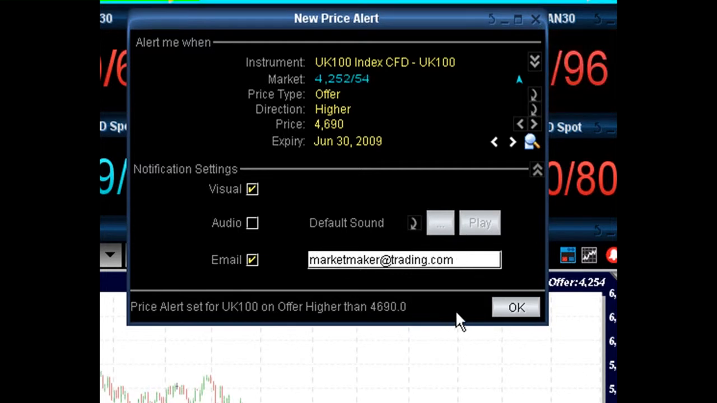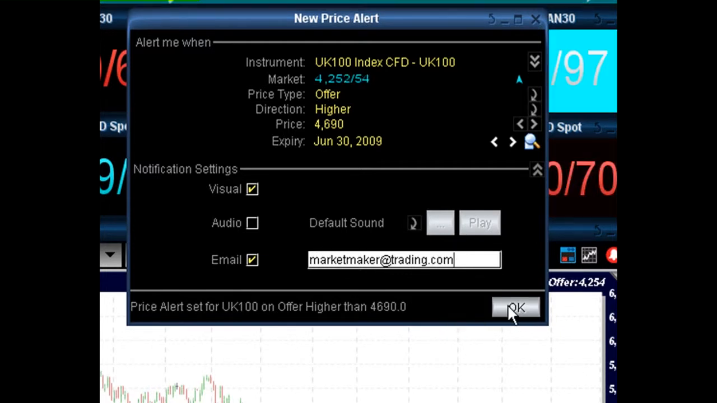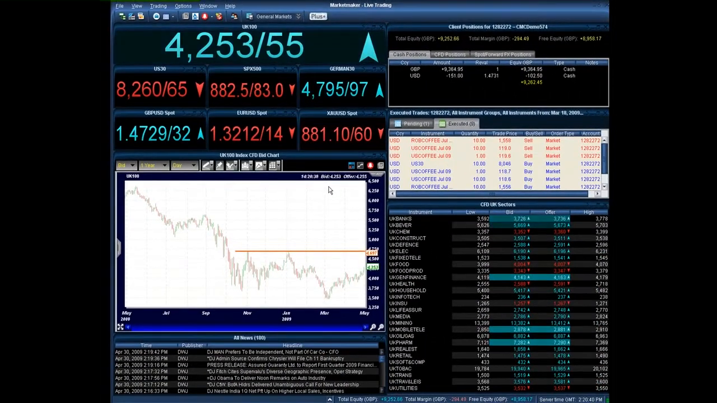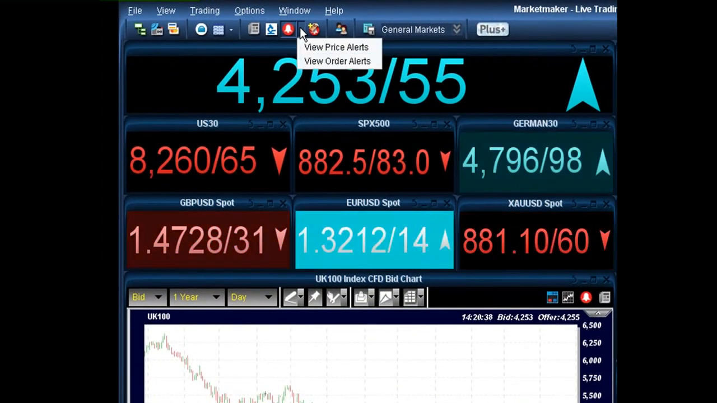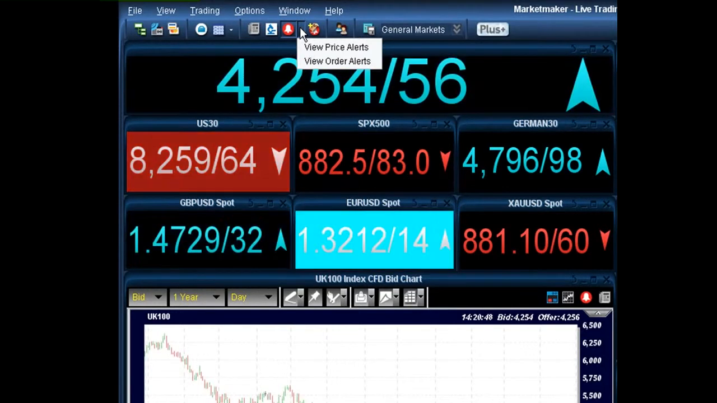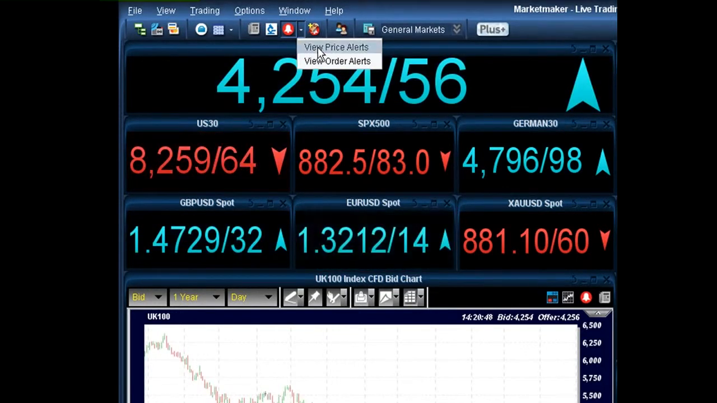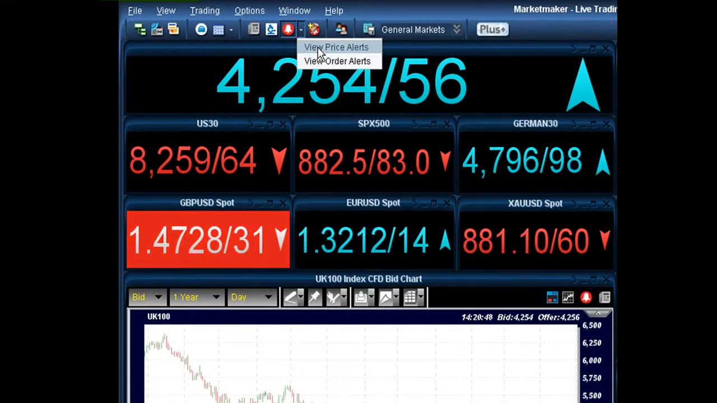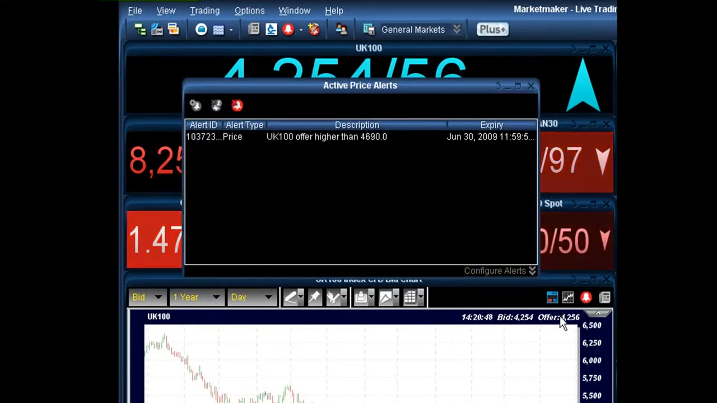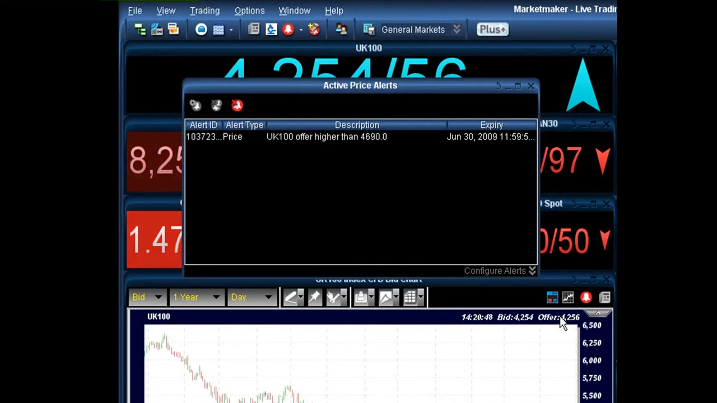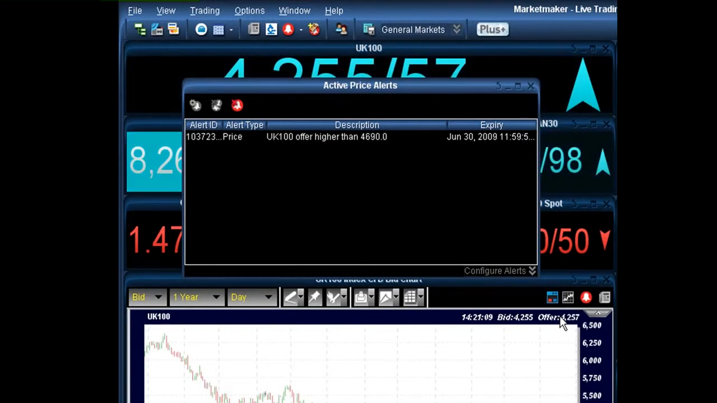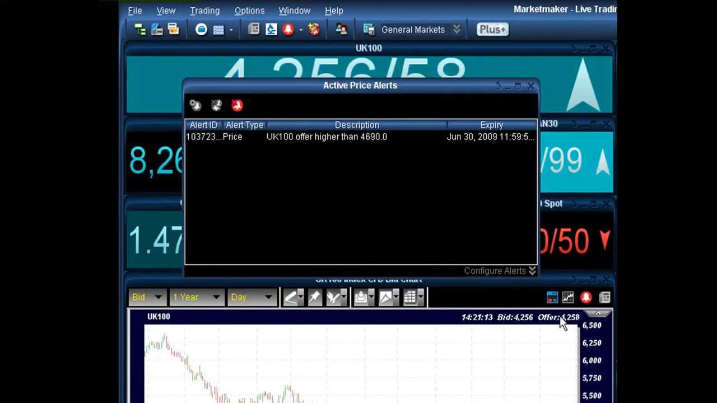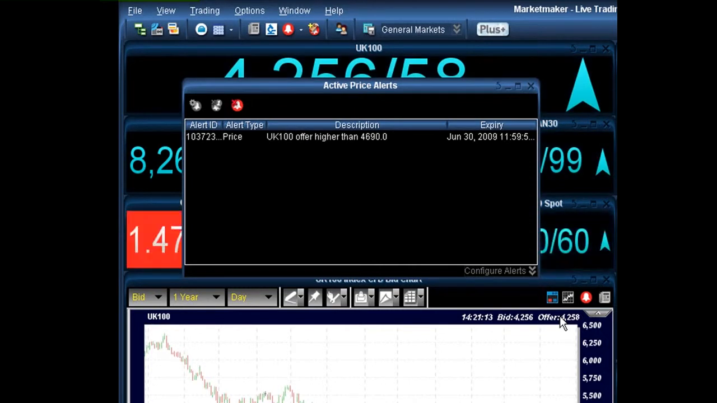Okay, so once we've actually put in our settings, you'll notice a little OK button down the bottom right. Click OK, and it's now been added to our price alert summary. Okay, so if you go up the top and you click on this little down arrow next to the price alerts function, which is this red icon with a bell in it, and then what we need to do is click on View Price Alerts. That will bring up a box showing us the active price alerts that we have in the system. And you'll notice there that we've only got one. We've got the UK 100 if the offer price is higher than 4,690, and it expires on June the 30th.